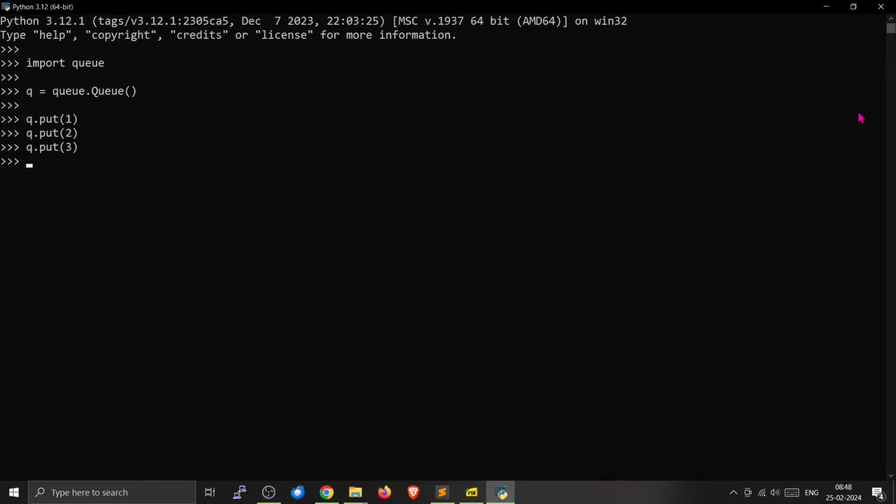Now we are going to take those numbers out, which you can do with the get method. So you can just call queue.get. This is a first in, first out data structure. We put the number one as the first entry, so when you run get, you'll get the number one. If you run it again, you'll get two. And if you run it again, you'll get three. So this is how a queue data structure works.